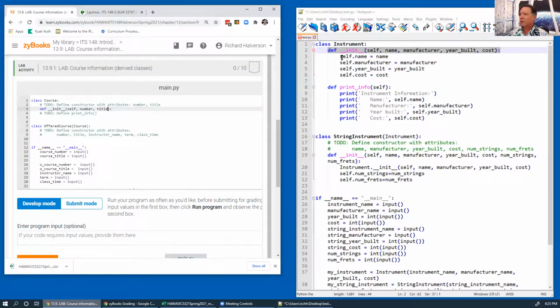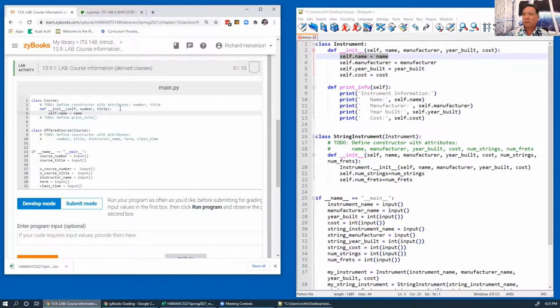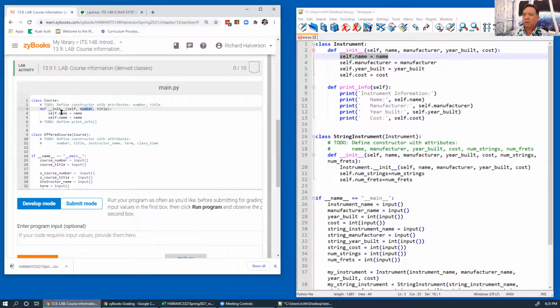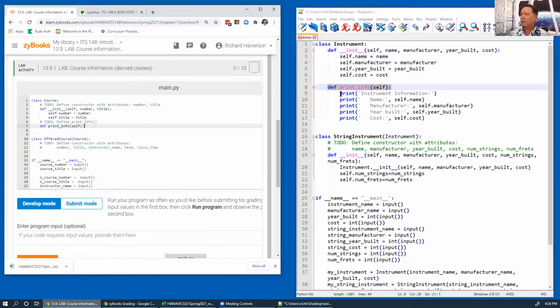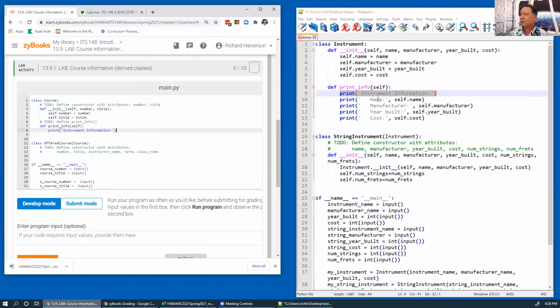And underneath, I'm going to have something that looks like this. Copy, paste, paste. There's there. And then the print info, it's got to look something like this. Print info. I'm going to have something that looks like this. And I got to have something that looks like this. And something that looks like this.